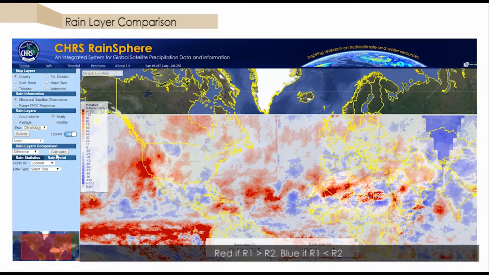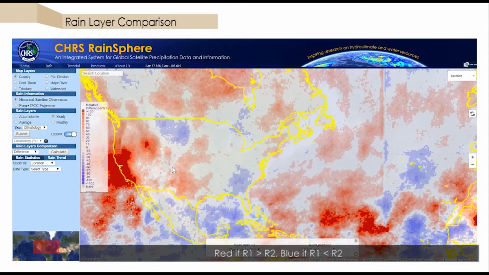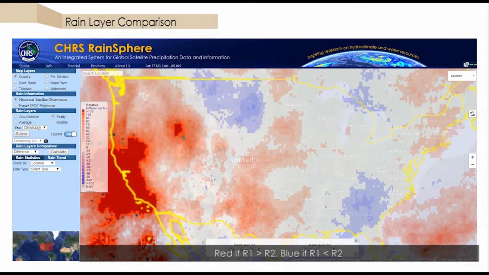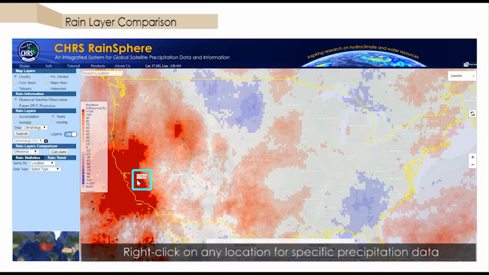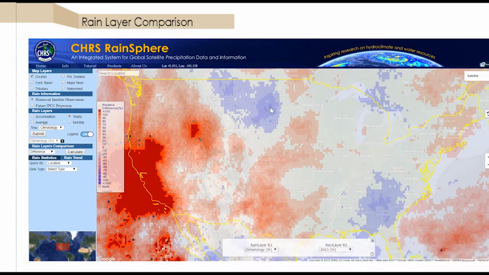If the amount of rain in Rain Layer R1 is greater than in Rain Layer R2 for a region, then the map will display the region as red. Likewise, the map will display the region as blue if rainfall in Rain Layer R2 is greater than that in Rain Layer R1 for that region. You can right-click to get a value for the relative difference of that pixel.